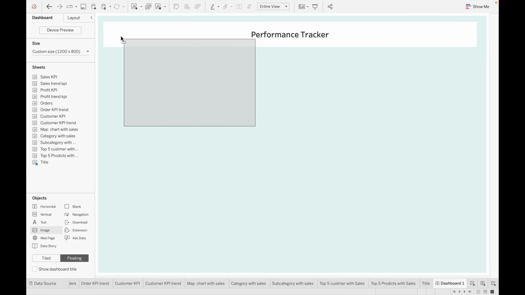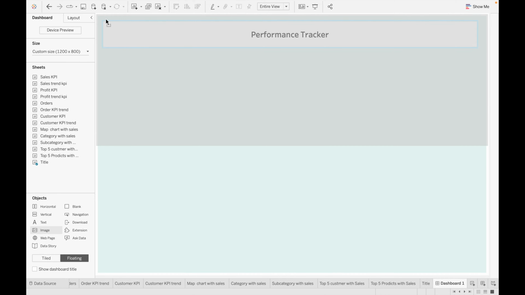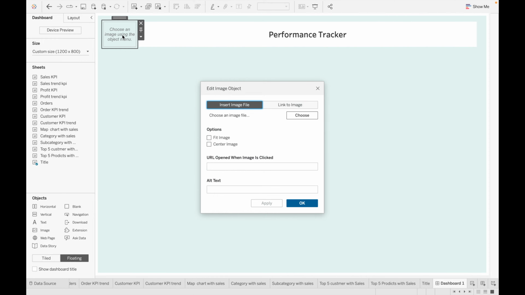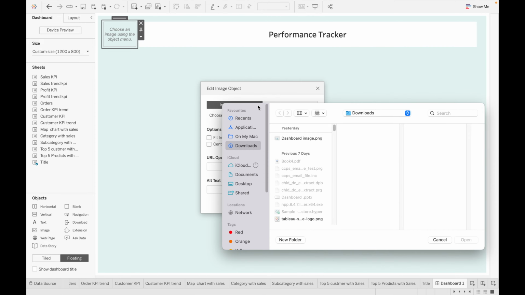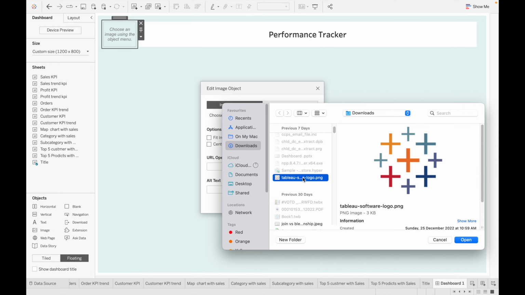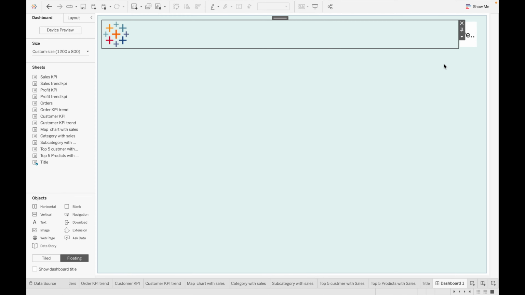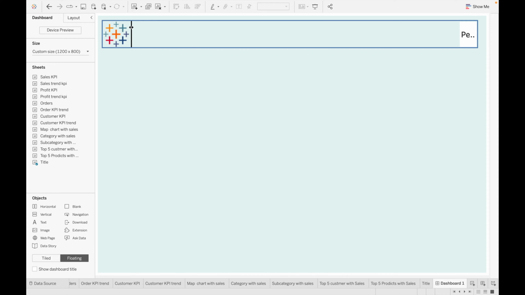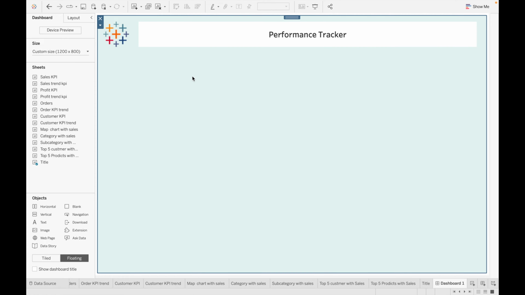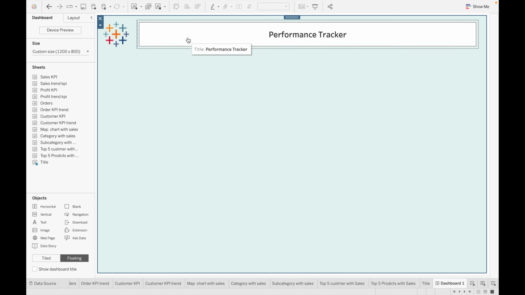Let's add an image as well into the container, and there are two options. You can add your local image, or you can provide a link to add an image. As of now I'm using an image from my local storage, and I'm using the Tableau logo image. Just open it, fit the image and click on OK. Now adjust it. Yeah, so we get our image and our title.